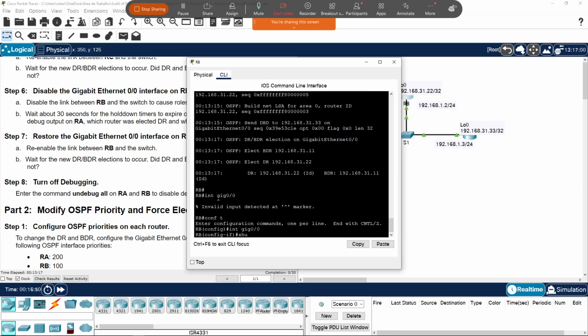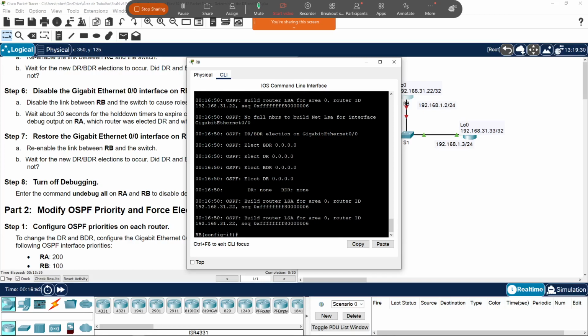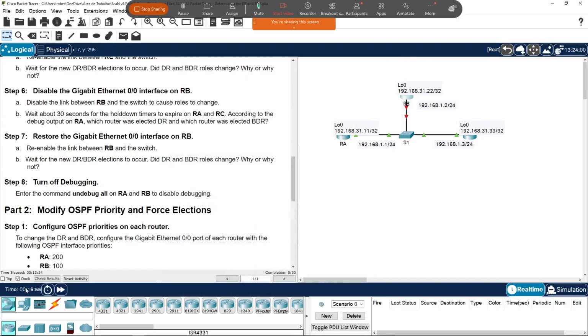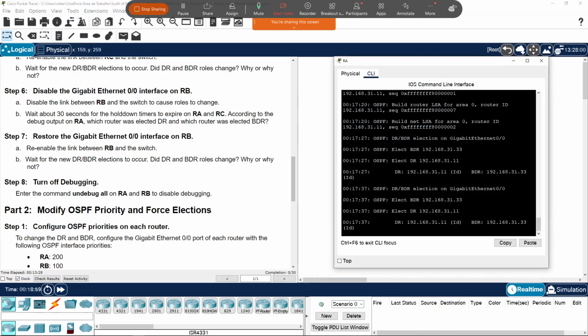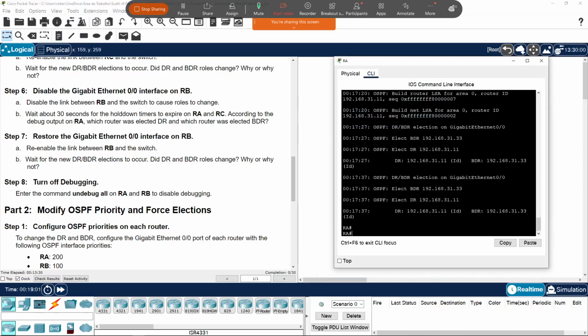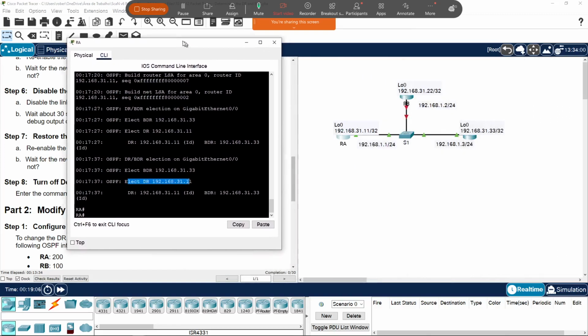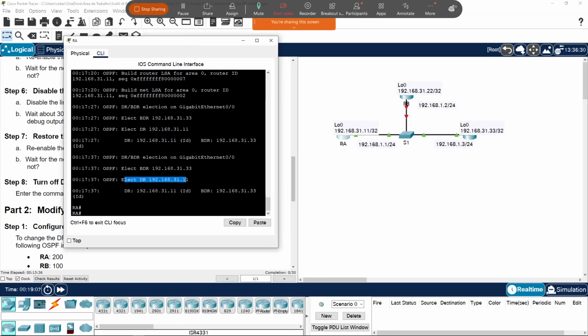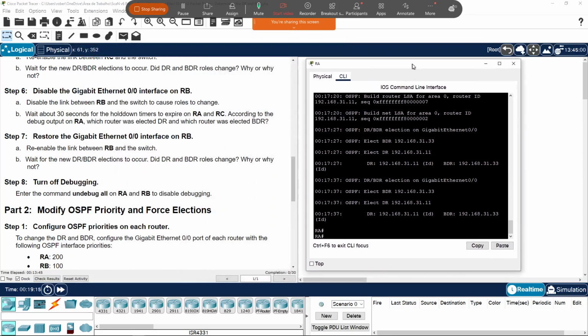We're going to shut down the interface. Now, when we shut down the interface, after a while again a new election will happen. And what's going to happen with the routers? We are going to elect a new router as the designated router. And who is it going to be? It's going to be router A. Now we're going to discuss why in a few minutes.